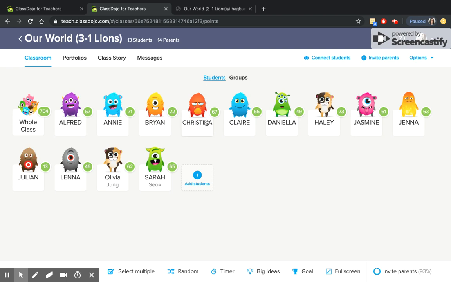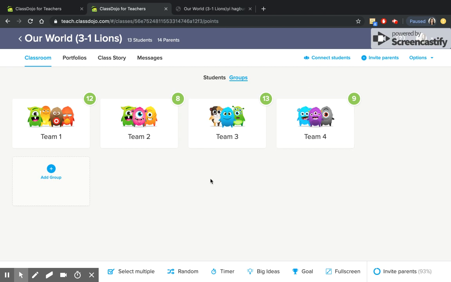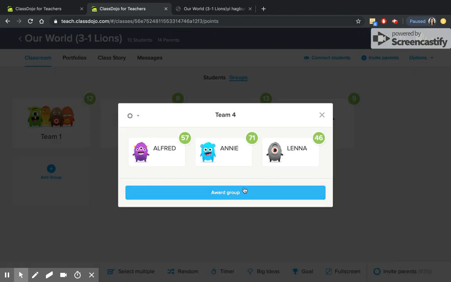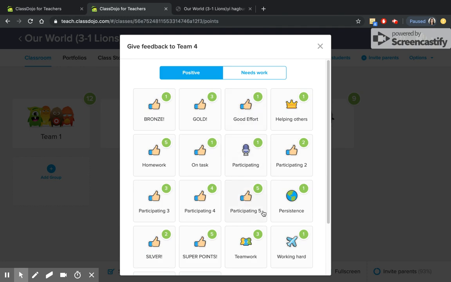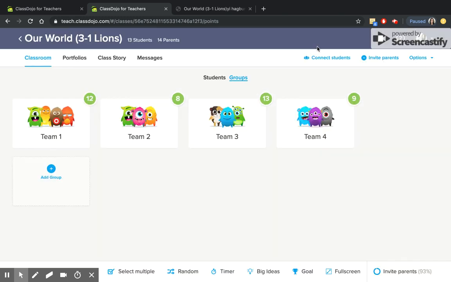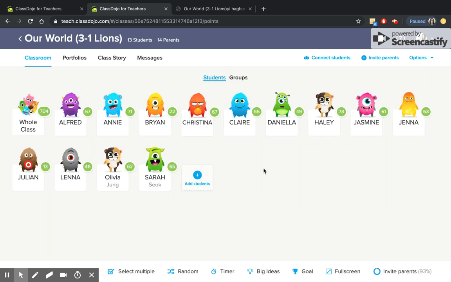Now, beyond the individual points, you can form groups, and I have done this for all of my classes, and we also usually sit in pods when we're working on specific assignments. And this is a great way to keep the teams on task. So as a team, they can actually gain points for participating. I also added one in for teamwork. And as I mentioned before, you have the whole class points totaled right here.